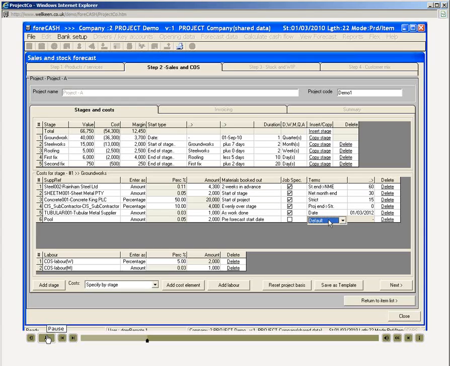The materials used on a job may come from stock, as is the case for this last item, or you can mark them as job specific, in which case a specific purchase will be made and the payment terms for the item will be set, including options for a particular date, so many days after the end of the stage, or strict or month-end terms.